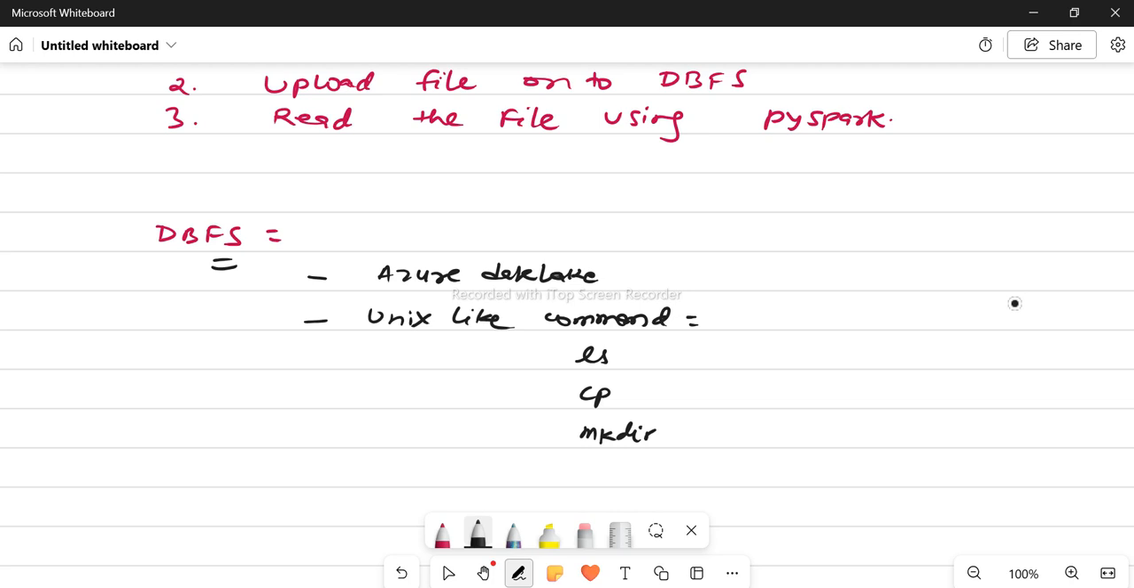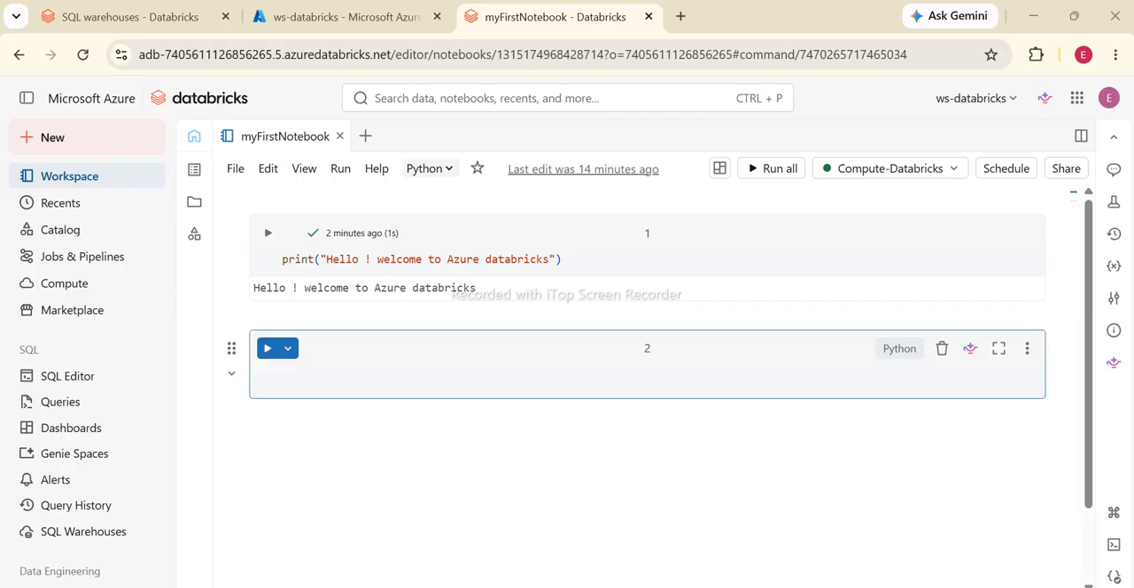Now what I'm going to do is show you how to upload a file. I'm going to upload a products file, which is a CSV file. I'm going to show you the file in DBFS, and then once we upload it, we are going to read it using PySpark. So let us go here and explore how to do that.